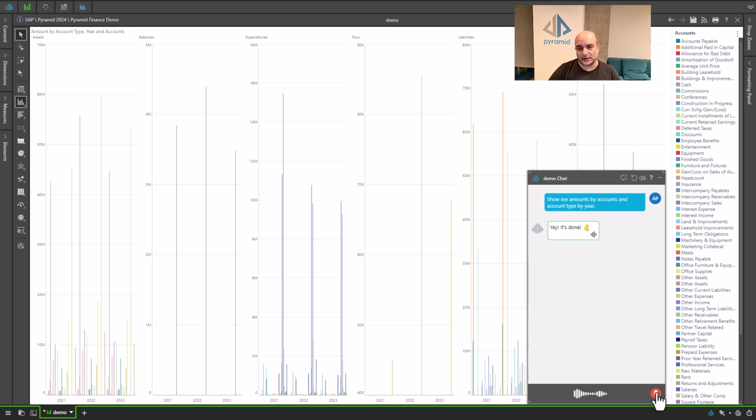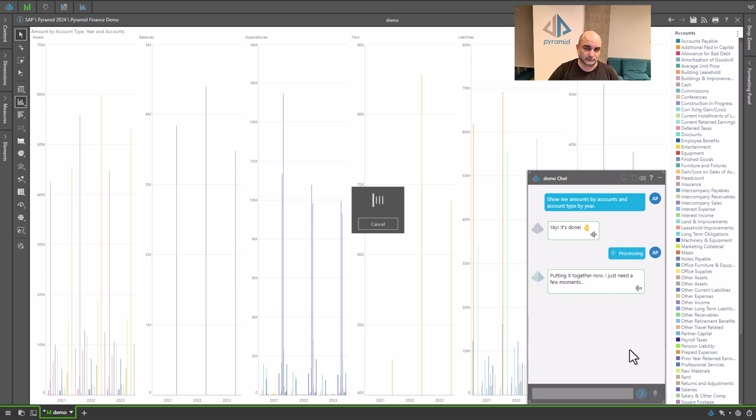Focus on expenses only and change this to a bar chart. Putting it together now. I just need a few moments. It's all done.